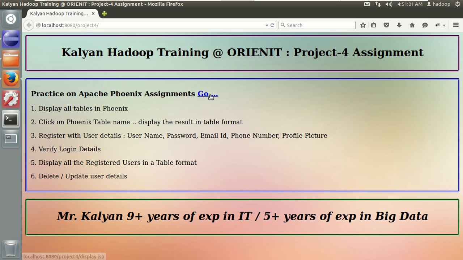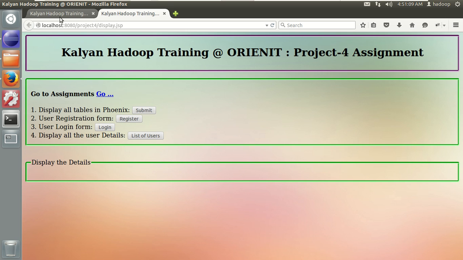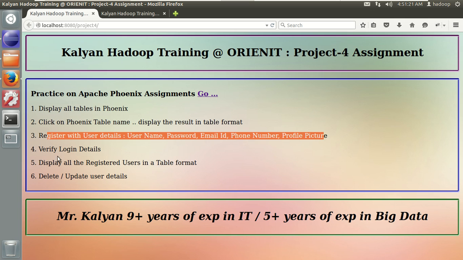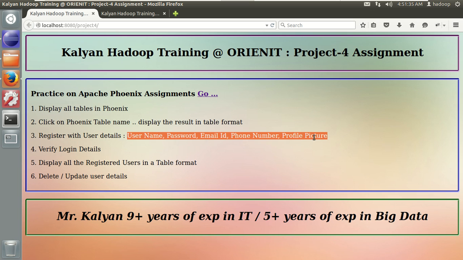So we need to practice on the Phoenix assignments. Go to this link. The queries are to display all the tables in Phoenix, and when you click on a Phoenix table, display the results in a tabular format, and provide a registration form for the CRUD operations, verifying through login details, and display all the registered details in a user format, or provide update and delete options also. When you are registering, make sure that you follow different fields like username, name, email ID, phone number, and profile picture for blob kind of data.